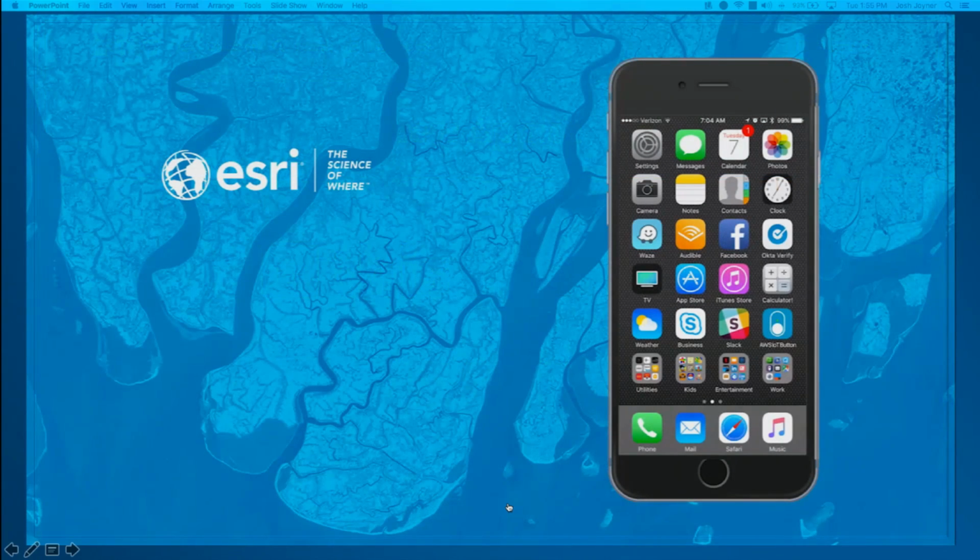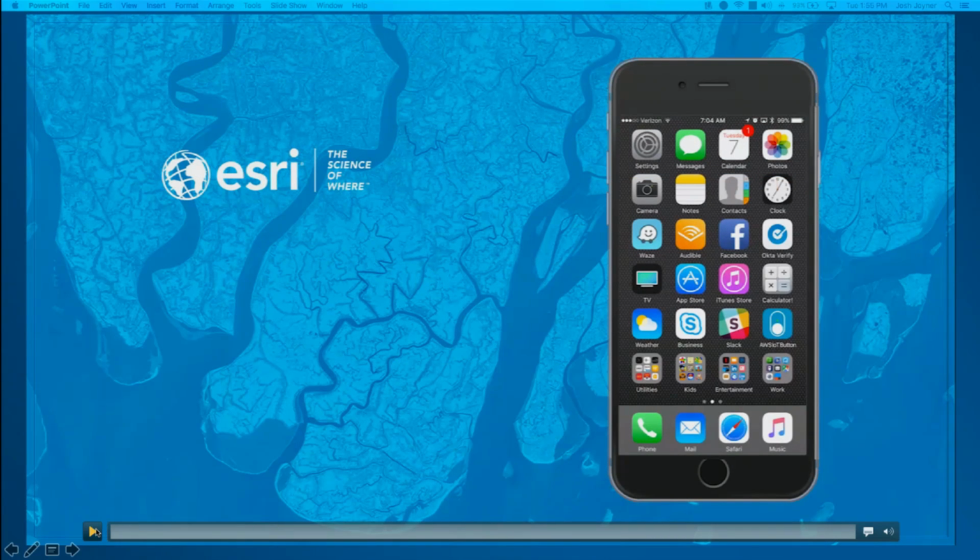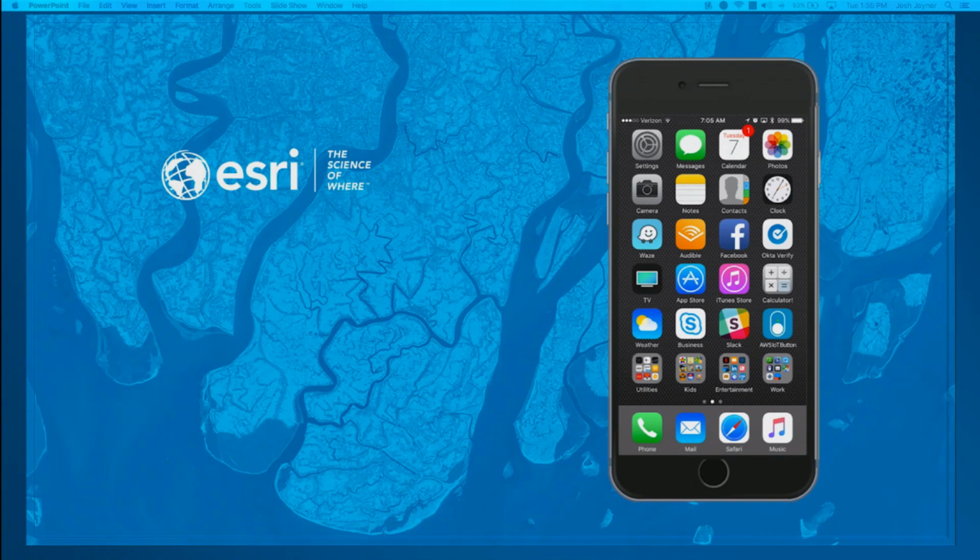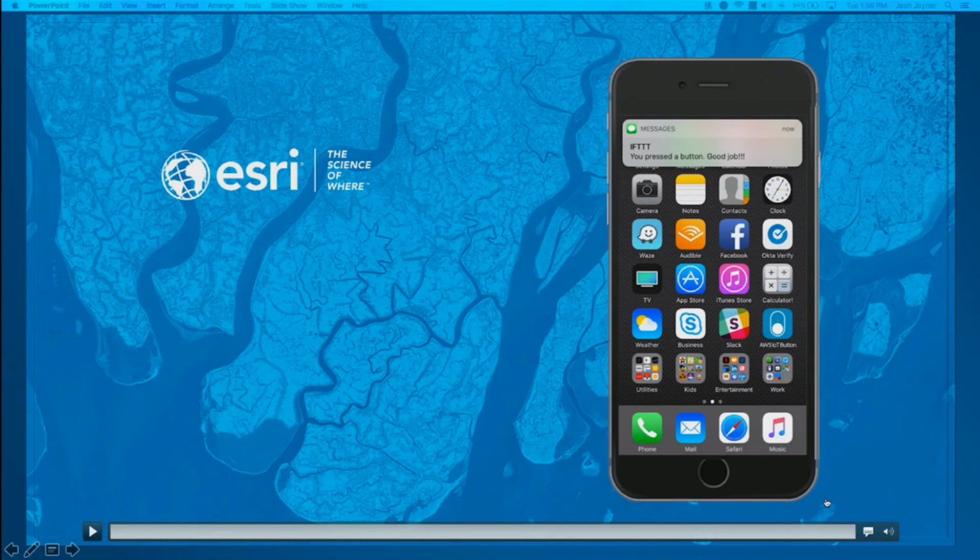To actually see this in action, this is a video, but I press the button. It takes about 20 seconds or so. And we'll see that I got the text message: you pressed a button. Good job. So that's coming through.